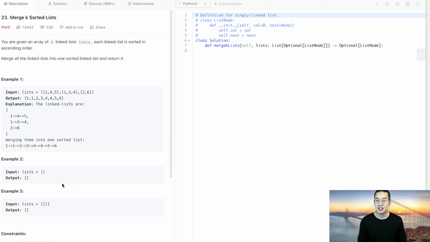Hello everybody, today we'll be doing merge k sorted lists. So you are given an array of k linked lists, and each linked list is sorted in ascending order. So let's check out example 1.